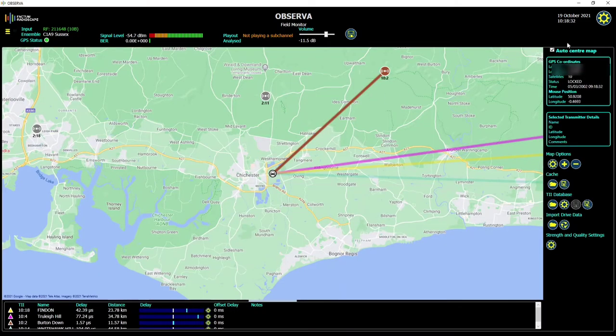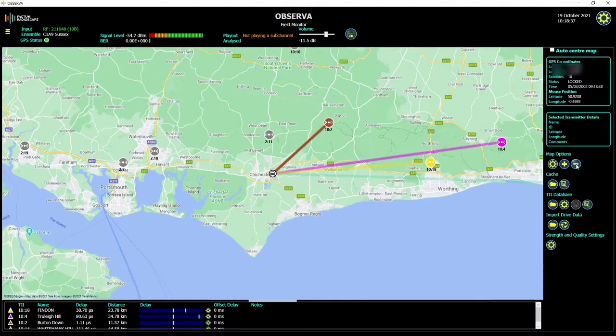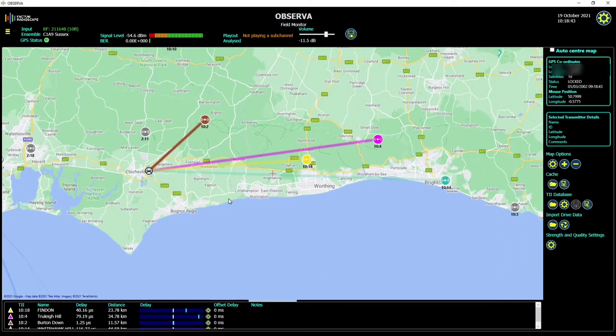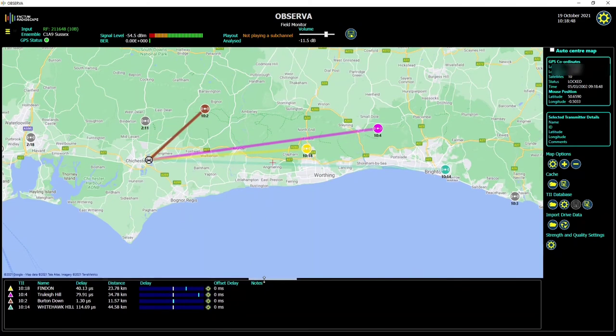Map is a really good visual tool for you to see what's going on. So this is where I am. And then here we can see the four transmitters that I can receive. This is quite customizable. You can move things around. So you can see, for example, my strongest signal here has the very dark line. Whitehawk Hill is quite a weak one, which is to be expected because it's further away and the line is fainter there. And again, if we were driving around, that would change.